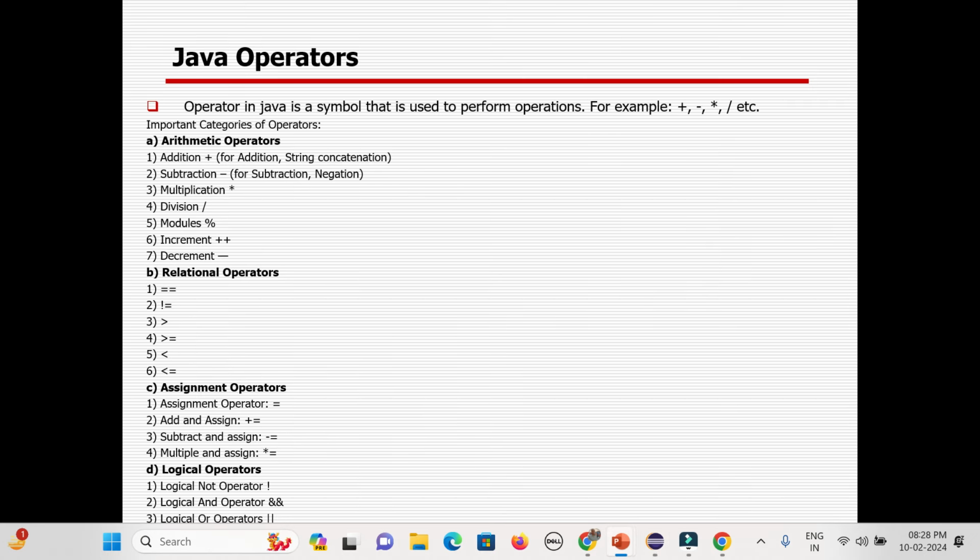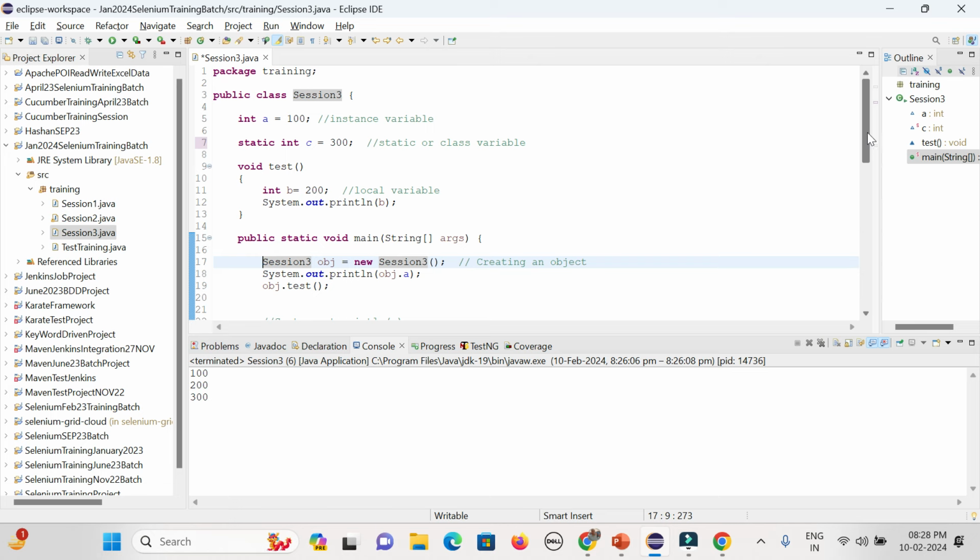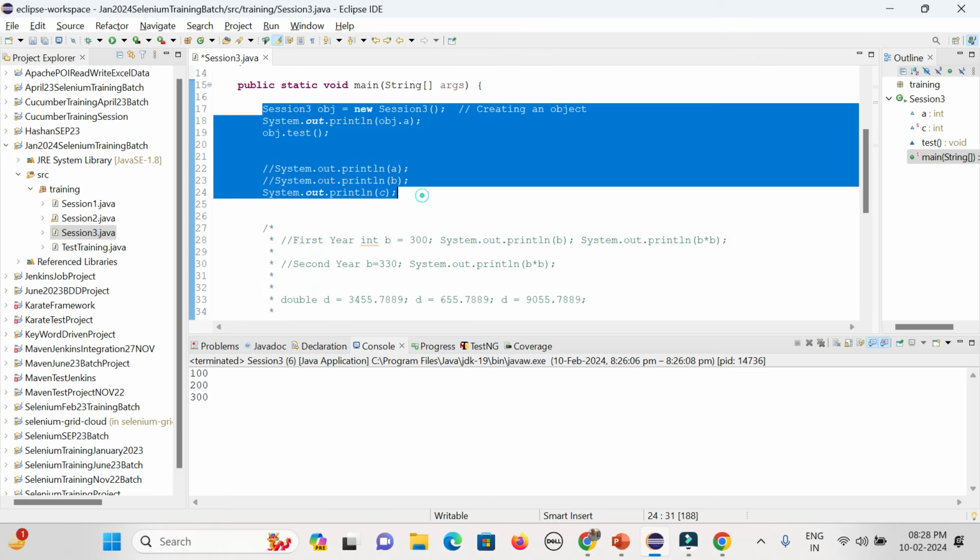The next one is Java operators. You already do a lot of operations on a daily basis, so similar kinds of operations are also there in Java.